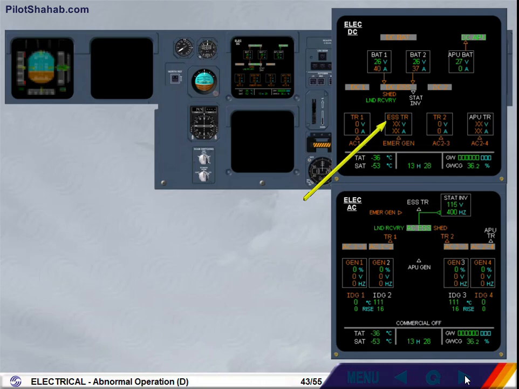Notice the amber indications for the essential TR, which is no longer supplied by the emergency generator. The DC essential bus is supplied from both batteries as indicated by the amber arrows. As the battery discharge currents are high, the current indications are displayed in amber.